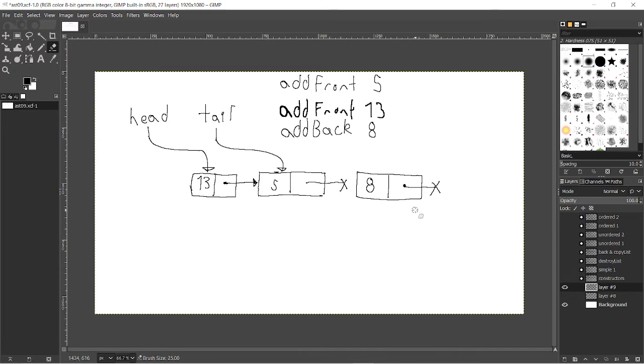And so when you create the new link, you keep tail pointing to its current node. You make the tail node point to the node that you just added. And then you make the tail itself point to the new tail.